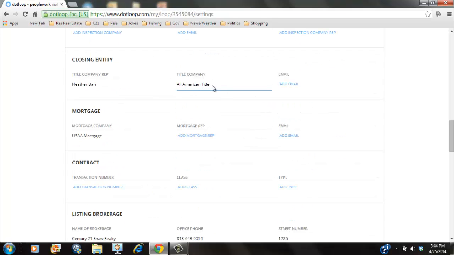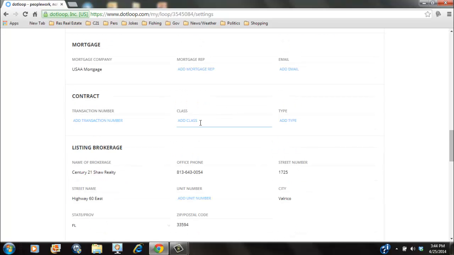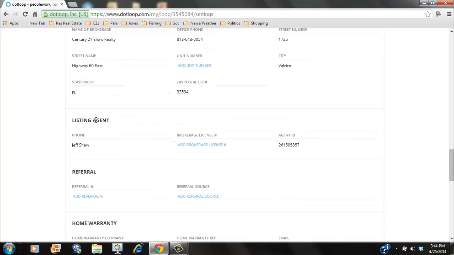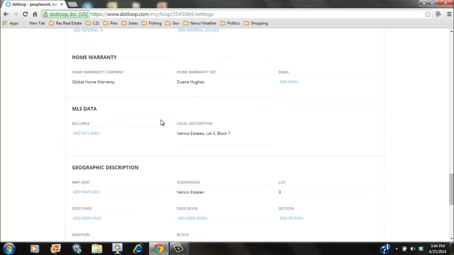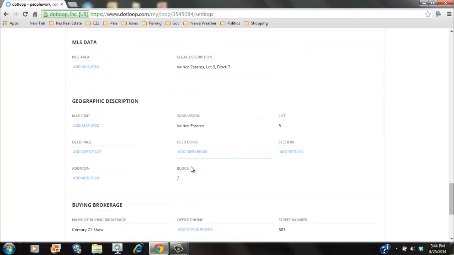If you have closing information, remember you can come back and edit this or update it anytime you need to. Listing brokerage information, listing agent information. If it's referral, you can put the referral information in here. If it's corporate relo, military referral, inter-office referral, broker-to-broker referral, all that information can be keyed in here. Home warranty information can be set up. MLS data, legal description, lot block.